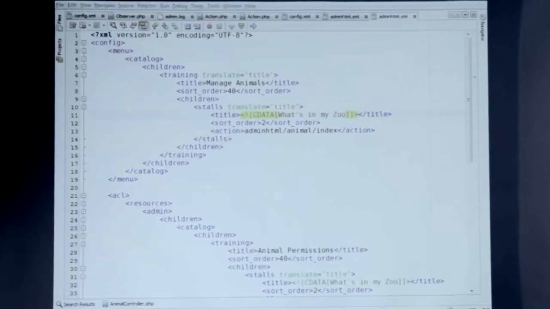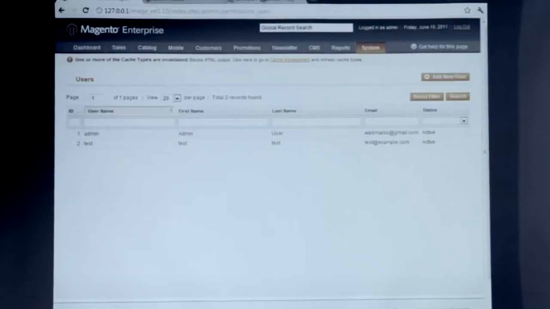Okay. When we try to go to edit our role, it's the wrong tab configuration. That's perfectly understandable because we're missing a corresponding piece, and that is system XML.